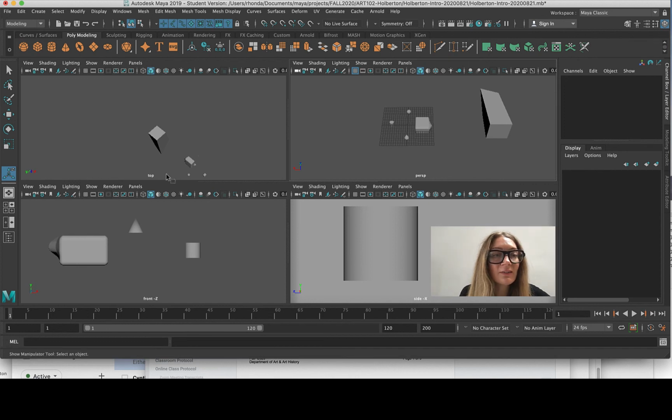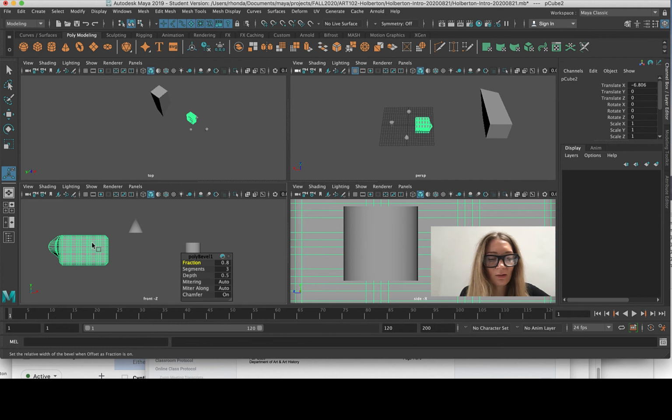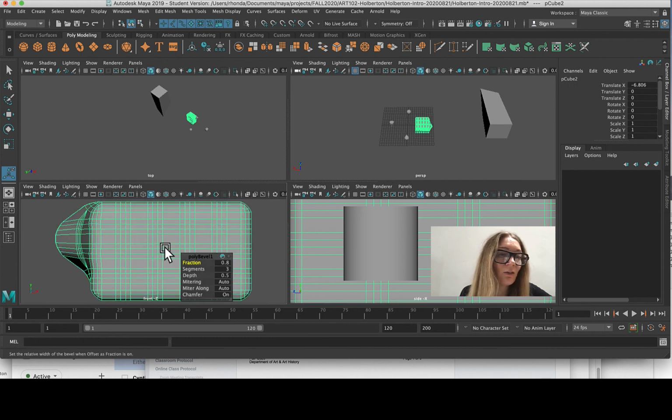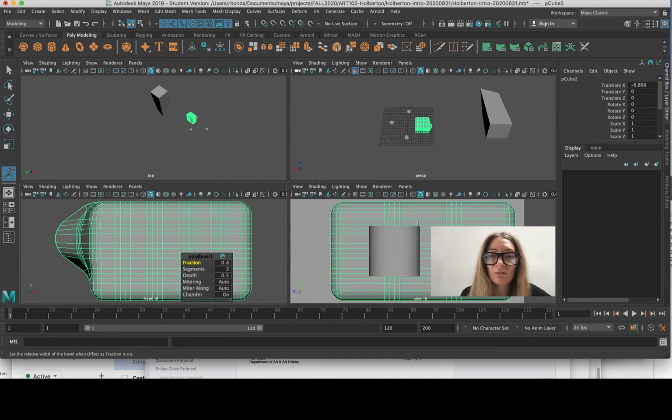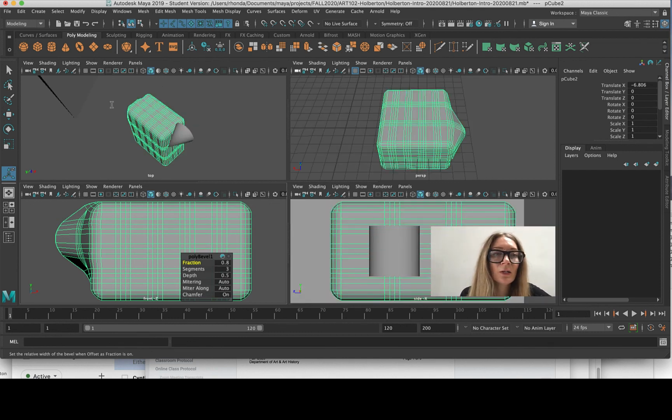You can reset your windows. Let's see if I can do that here. If you select your object, let's say you lose your object and you want to reframe your object, you can hit F while your mouse is hovered over your active window, and it will just reframe your object in your viewport for you.